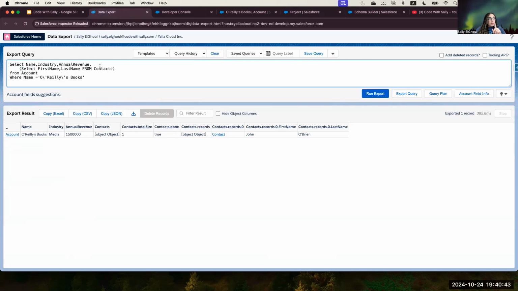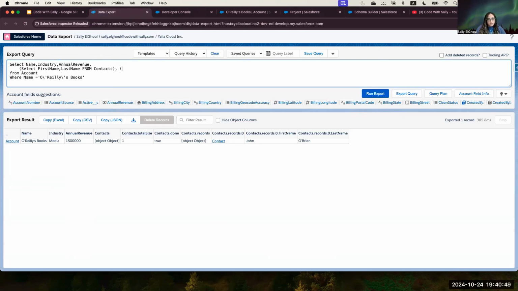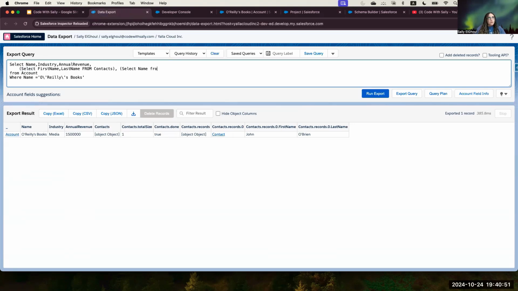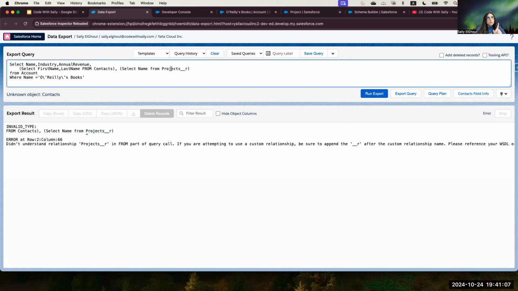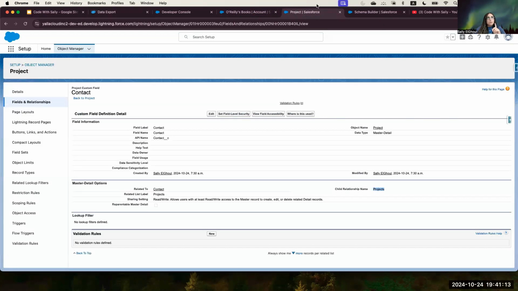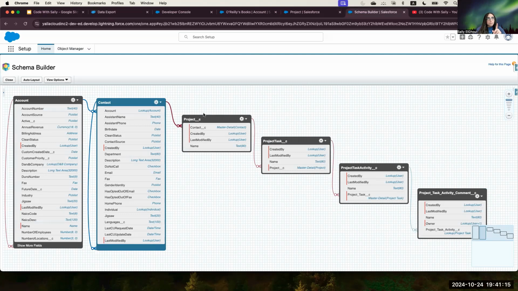I won't put the subquery next to contact. Like I won't do it like that: select name from projects__r. Let's do that. It will give you an error because this relationship is not known. There is no relationship between projects and account. The way we have it now, it's assuming that the project is related to account, or the account is the parent record. But in our schema, project is related to contacts. So that's very important.